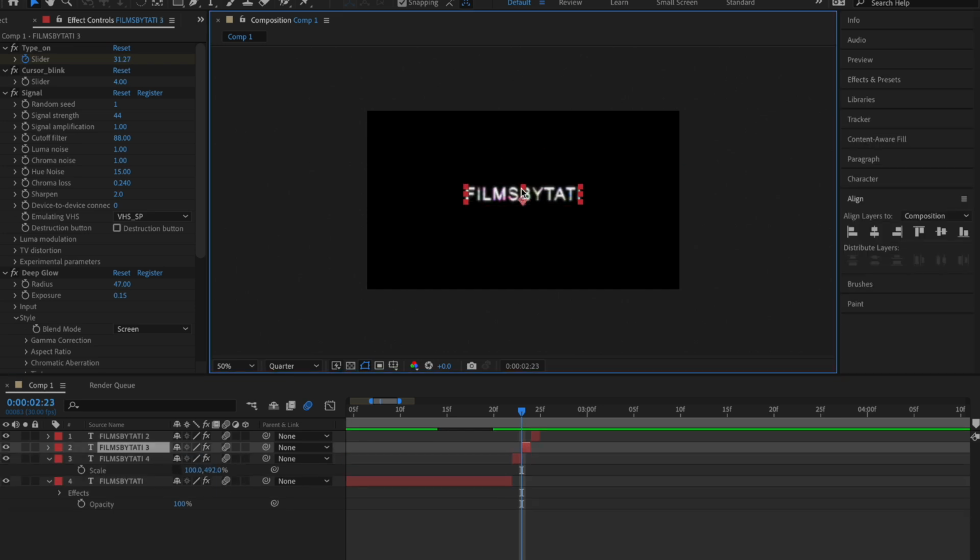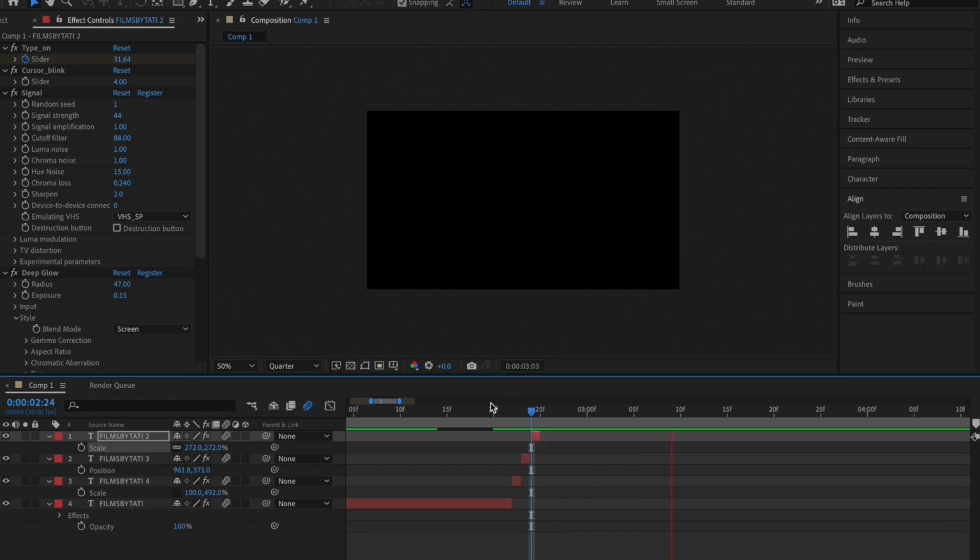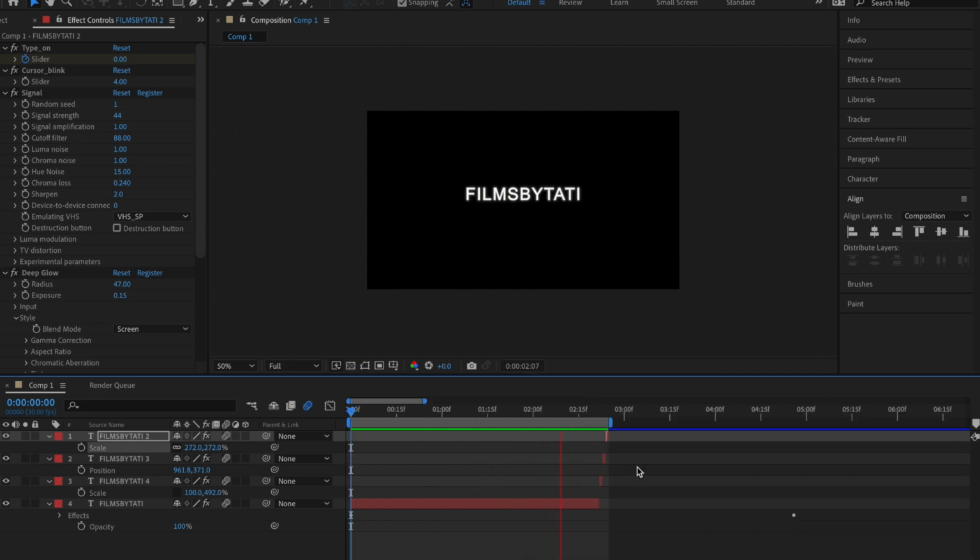And then for the second one, I'm gonna do the same thing, but the opposite way of the first one. In the last frame, I'm just gonna zoom it kind of like in our faces, and you can center the text if you want by just messing with position or using the align tool.